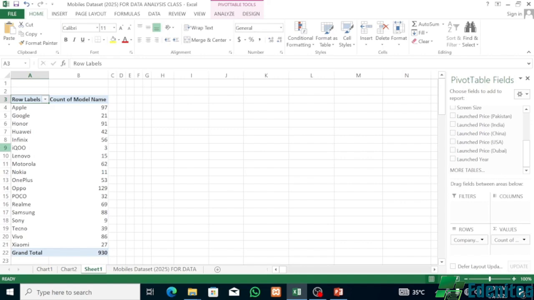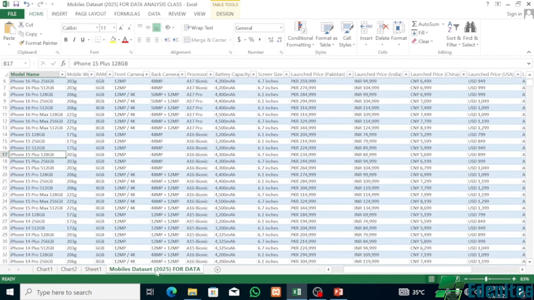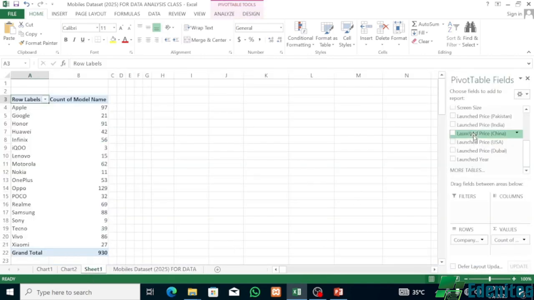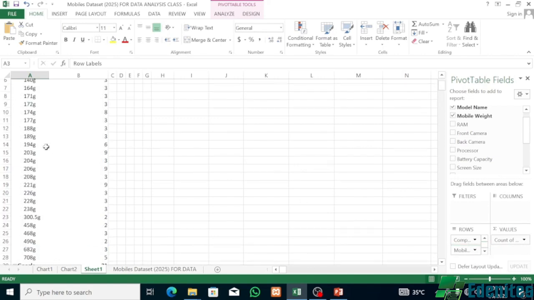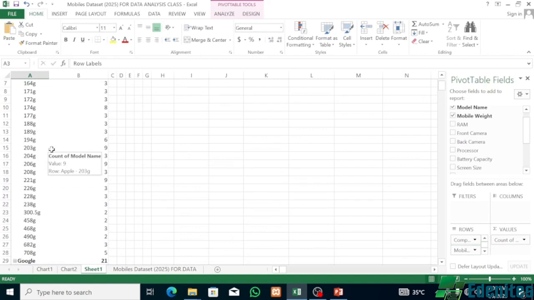So let's answer this. So what's the average weight? So let's go back to data sets. And okay, here is mobile weight. So now we're going to take the mobile weight. So we're going to go up and search for mobile weight here. So this is the mobile weight of the phone. So we are going to take it and drag it to rows. Wow. So for Apple, these are the different mobile weights of the phone. But now it says what is the average of this mobile weight. So that's where the calculation comes in.